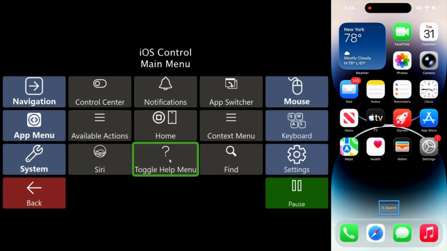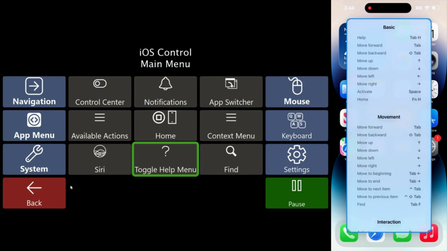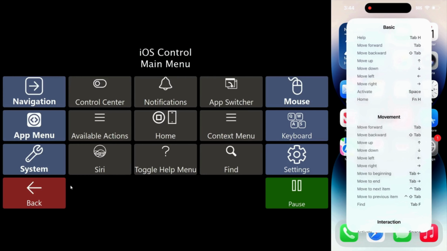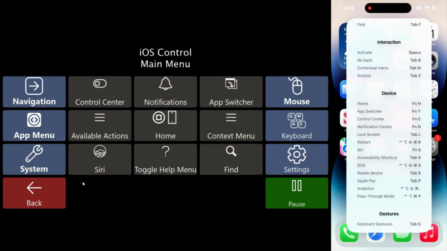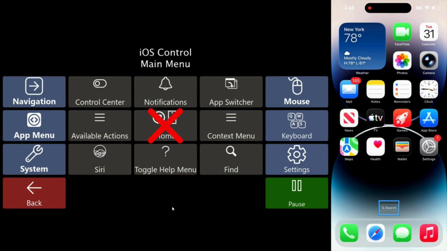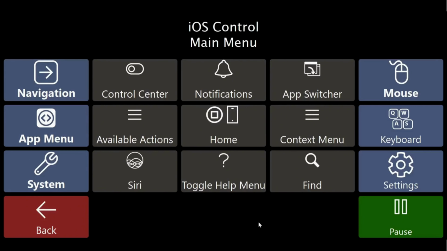Selecting the Toggle Help menu button will show you the same menu regardless of what screen you are on. The Help menu will display the basic keyboard shortcuts that are available to you. The shortcuts may be different based on what version of iOS your device is currently running or what device model you have. Similar to the Find button, select the Toggle Help menu button again to exit. Selecting the Home button in this case will not produce any action.